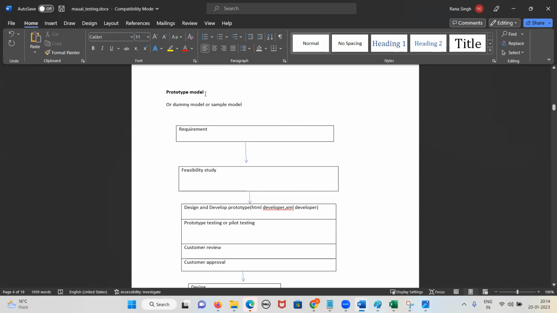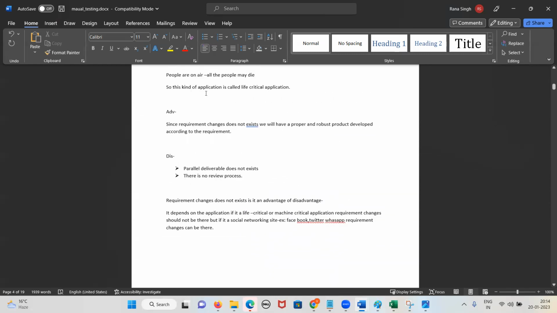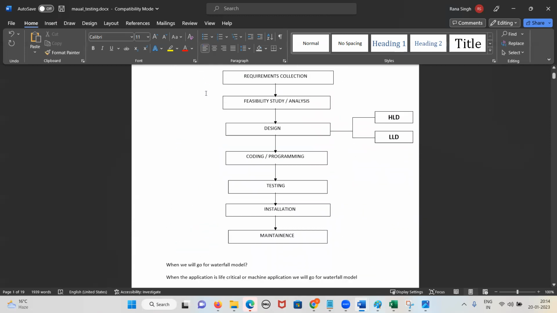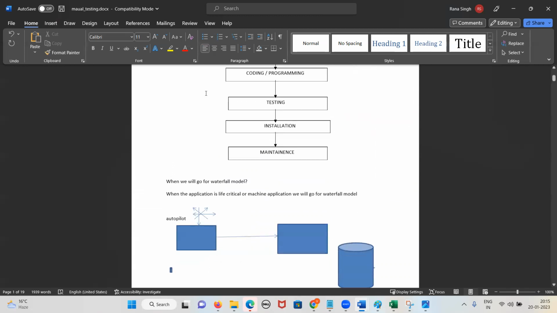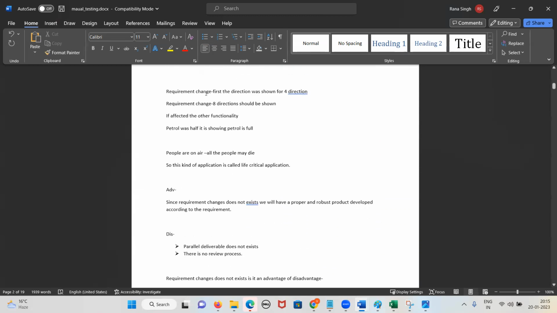Next is the prototype model. Sir, question. Yeah, tell me. Sir, in the waterfall model we cannot do any changes. Once the requirement comes, all the process goes on till maintenance. But in the spiral model, we do the coding, designing, and testing module by module. So if any changes are required, can we do them in the spiral model? Yes, in any module we can do the changes, unlike the waterfall model. Okay.